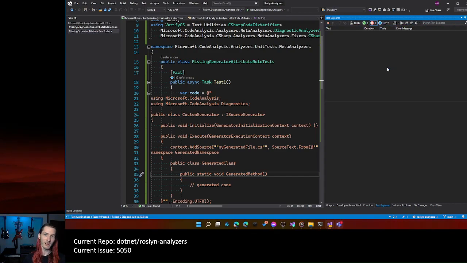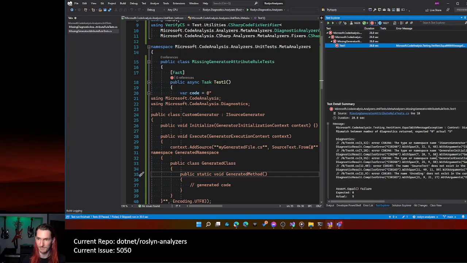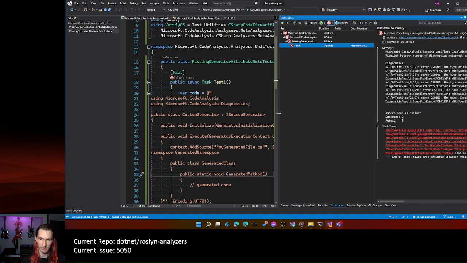So while we're waiting, I've only been on the Roslyn team for a little over 2 years now, and I didn't really know much about .NET before that. So I'm still learning quite a lot.